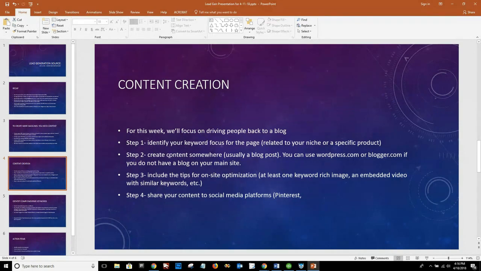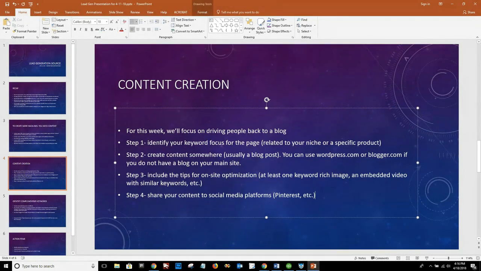So we have to create step 2. Step 1 is identify your keyword focus for the page. Now, it has to be related to your niche or your specific product, but it cannot be the exact keyword. Oh, I should probably finish my thought here. Step 2 is we're going to create content somewhere. This is usually a blog post. You can use WordPress.com or Blogger.com if you do not have a blog on your main site.